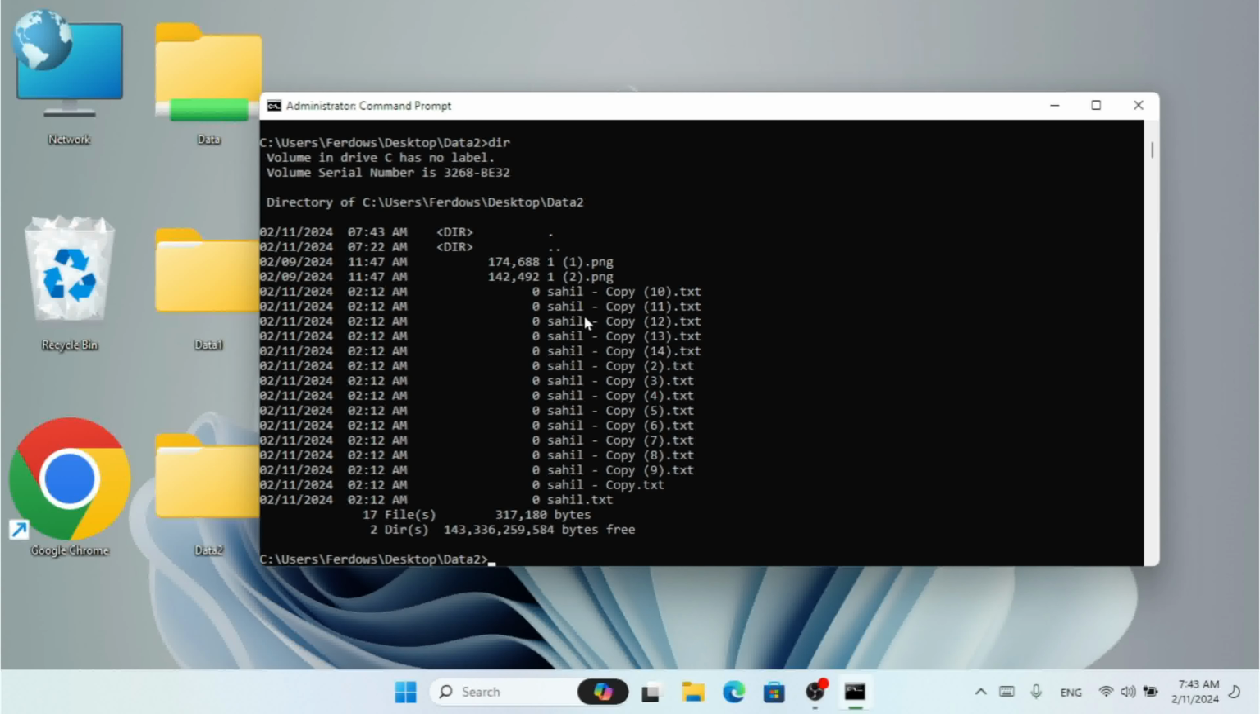So this technique or this command can really help you a lot to copy a specific extension from one folder to another folder. If you have a lot of data in a folder and you want to copy that from a source to a destination, this is the best technique that you can use.